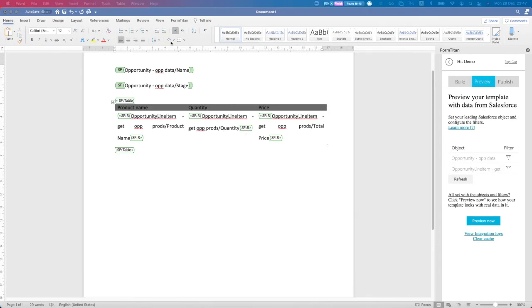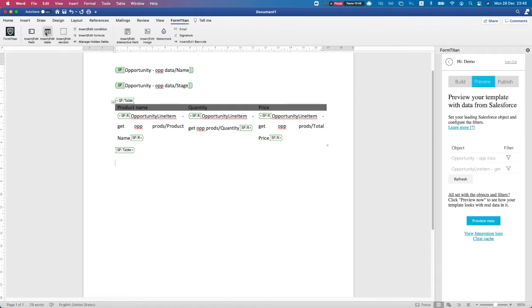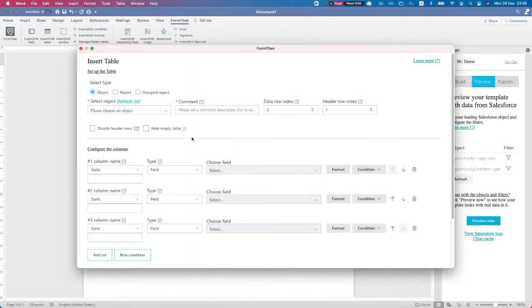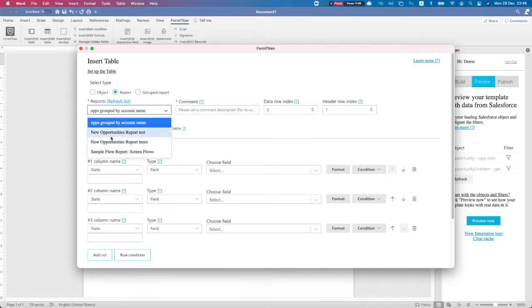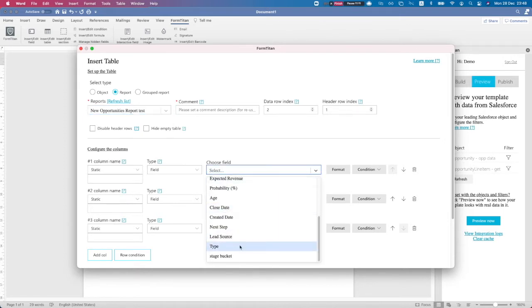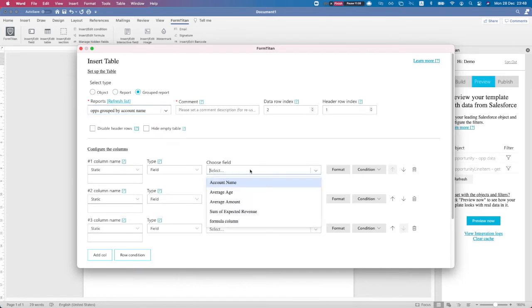Before we move on, I'll show you another cool feature with the table. So I'll head back to the Form Titan Add-in, and I'll insert a table. And from here, we can see that we can pull data from either a report or a grouped report. And from here, you can select. Titan will give you all the reports you have in your system, and you can select the report. So let's say this guy, and from here, it will give you all the fields in that report. So you can generate tables directly from either your report or your group report, and that will bring you the fields directly from that report.